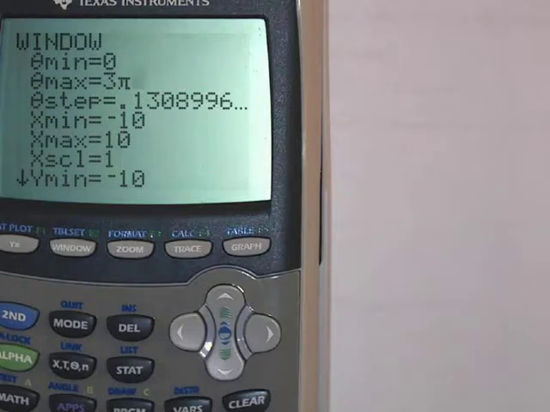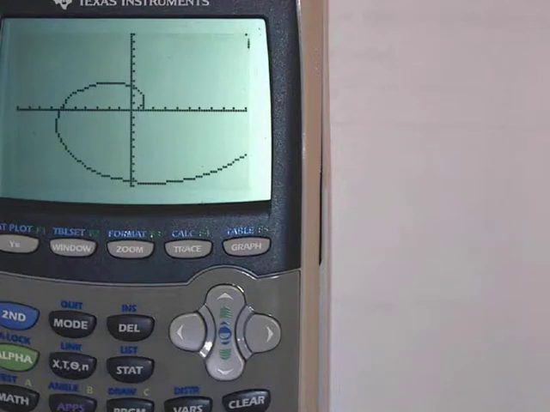Change your theta max to 3 pi. It kept going. When you change that to a bigger number, it keeps calculating more points. We told it earlier to stop at 5 pi over 3 because that's what they told us to do in example 1.